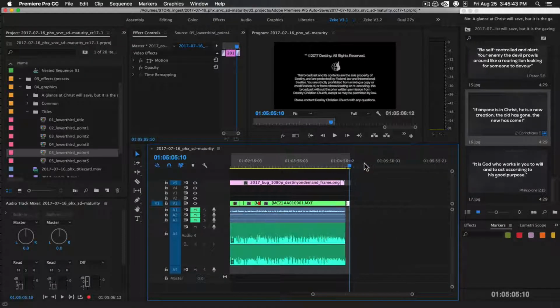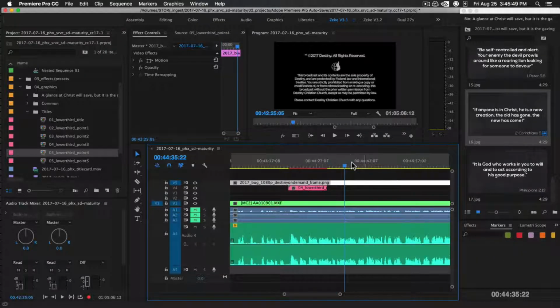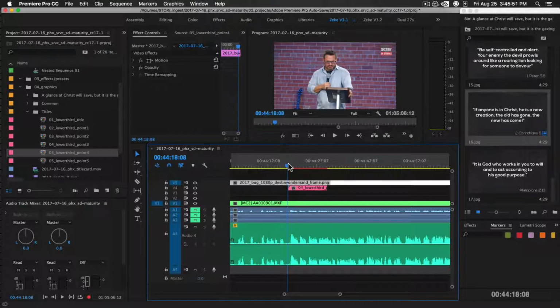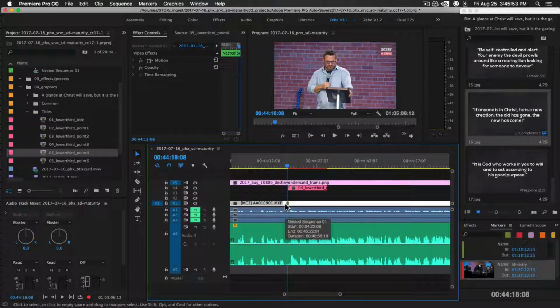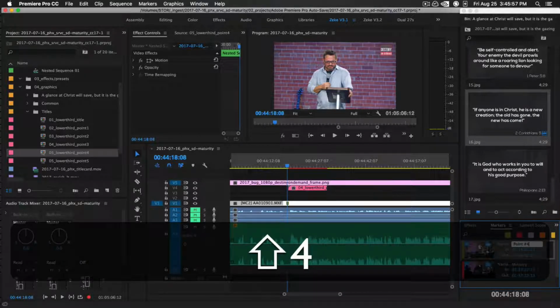Okay, so now basically the last thing, I have one marker here set for ministry, but I forgot to do my other markers, so I'm just going to use my lower thirds as my other markers. So I'm just going to do point number 4.